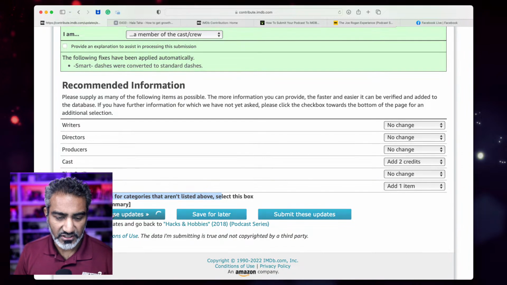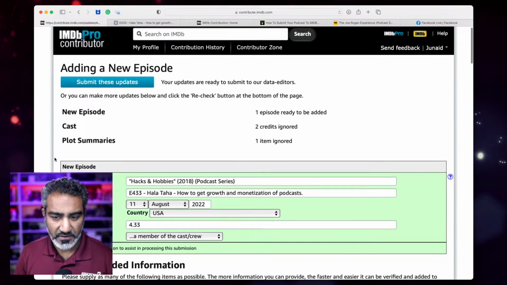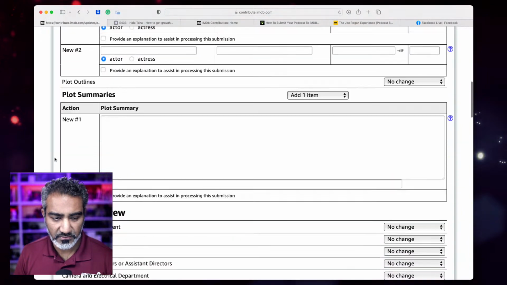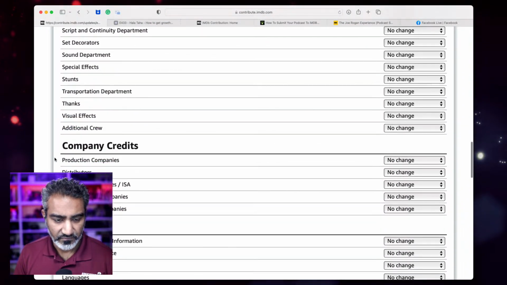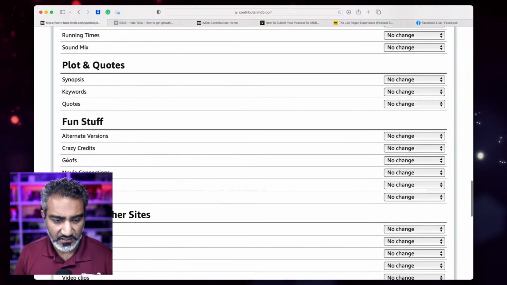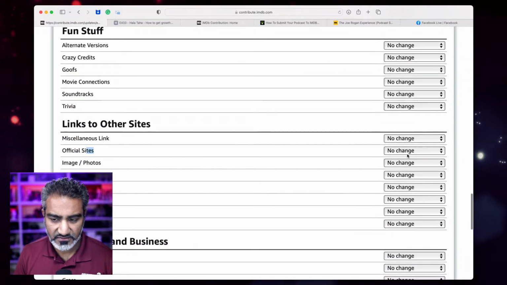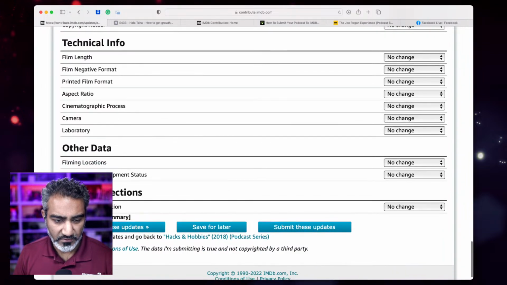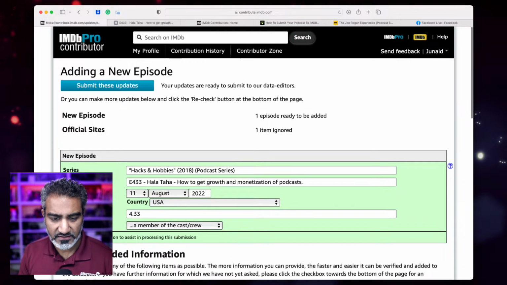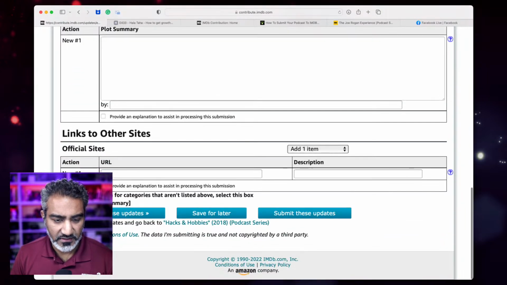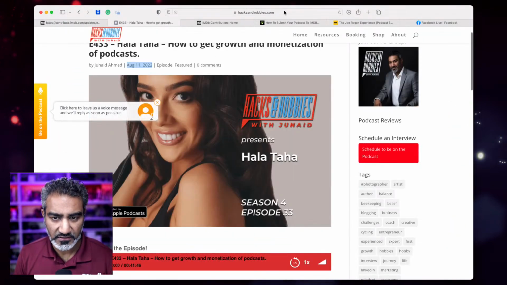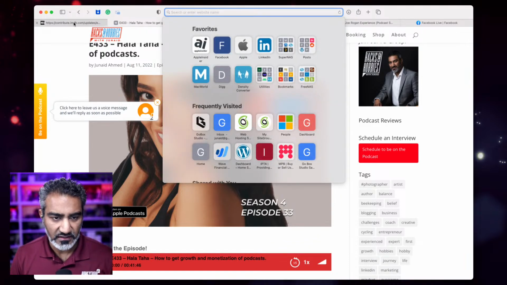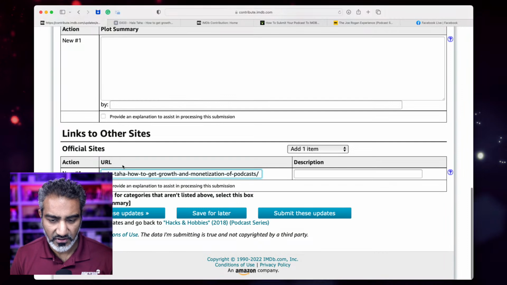So let's go ahead and check these updates. On this page, it's going to bring me all of this information. And I'm going to say, hey, give me the links, miscellaneous official sites, add one item, sound clips, video clips. If you want to add other additional things, you can do that over here as well. But I'm going to go ahead and click on recheck these updates. And then it's going to give me the link to the official site. So let's go ahead and grab the link to the official site. And that's this one right here. We can drop it in here.